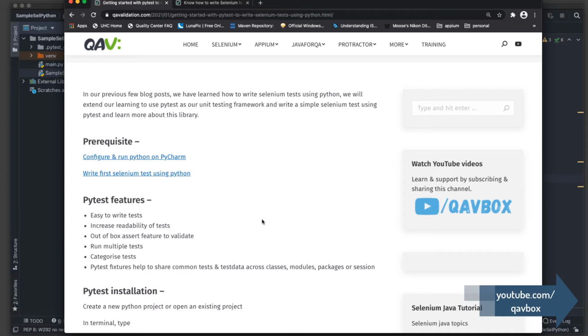If you have encountered Java, then JUnit or TestNG is the unit testing framework, or if you're familiar with C Sharp, then NUnit will be your unit testing framework. The same thing for Python, we have unittest, we have PyTest, but today we are going to see PyTest.